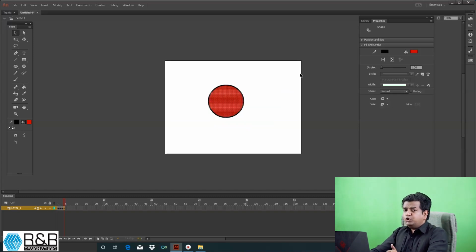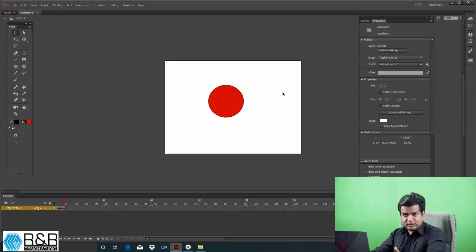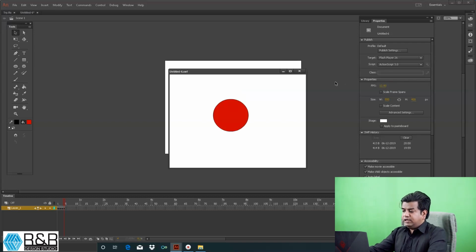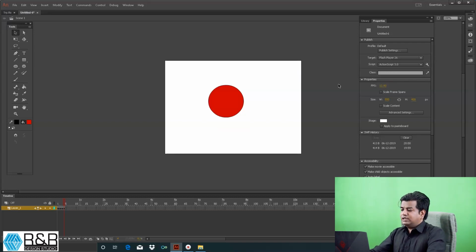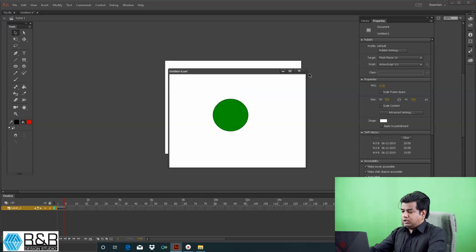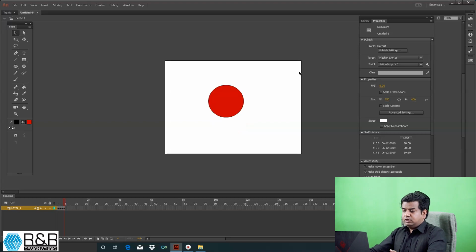If I want to reduce the speed of the animation, what I can do is click on the stage and change the FPS here, the rate of your movie. So instead of 12, if I change it to 8 FPS, the animation will be slower. If I want it much slower, I can change it further, and this is how it is going to change. Now I'm converting it back to 12.